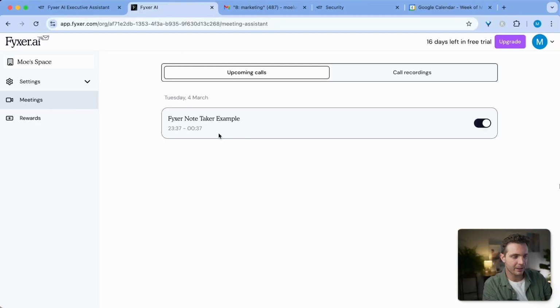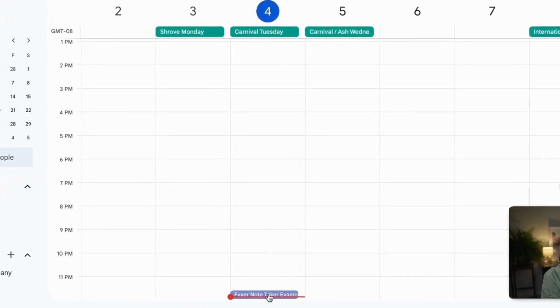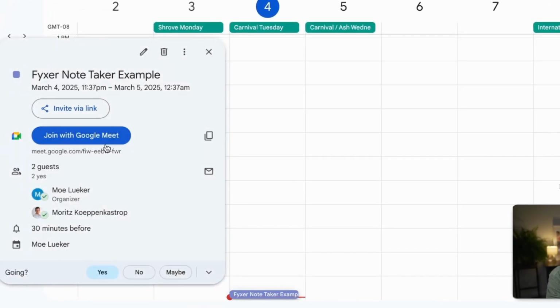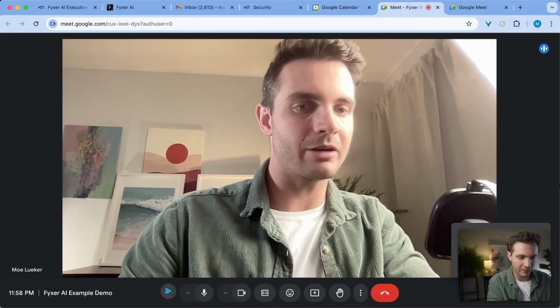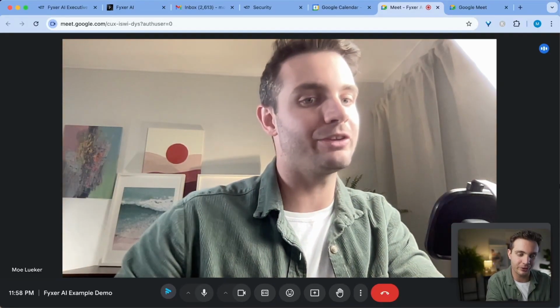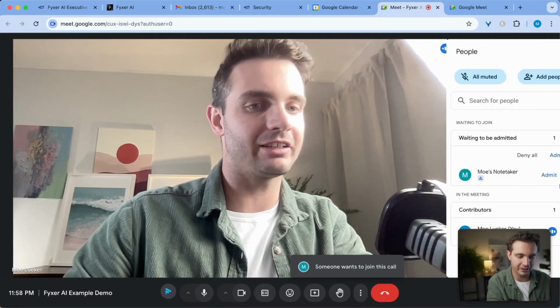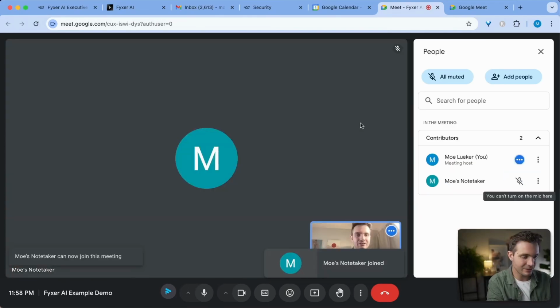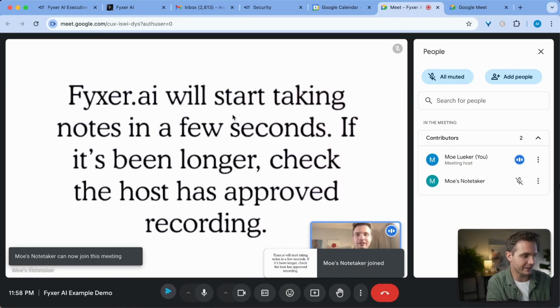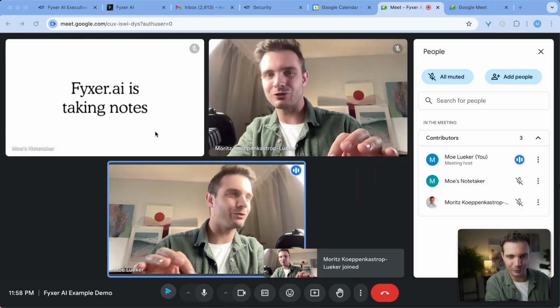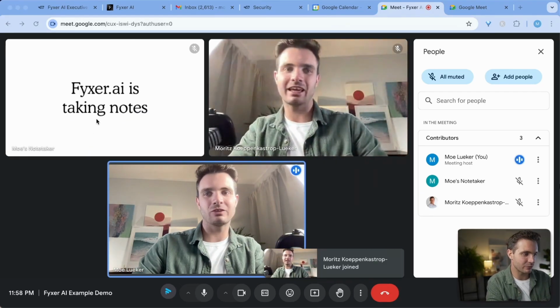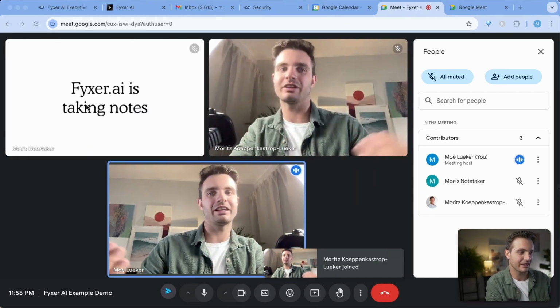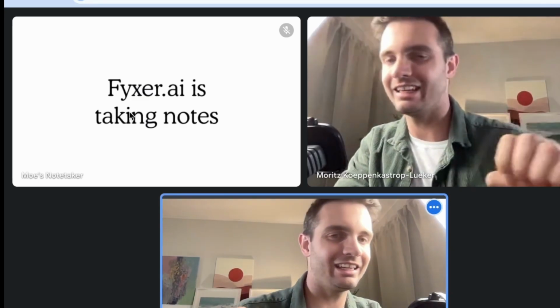On the Fyxer tab, you can see that Fyxer automatically looks at your calendar and it sees what is on your calendar for today. In this example, I set up a demo meeting right here and I'm gonna join them. You can see in the bottom right corner that someone wants to join the call, and this is Mo's note taker. Let's take a look and let's admit it. This note taker is the Fyxer note taker. In the meantime, let me just join here with my other account. And I've joined with my second Google account. And we can see here in the top left corner that Fyxer AI is taking notes.